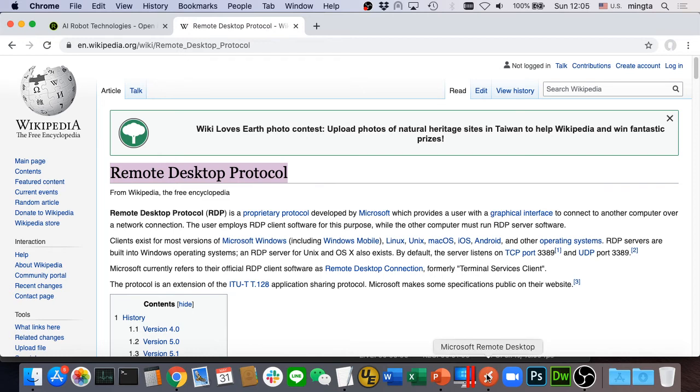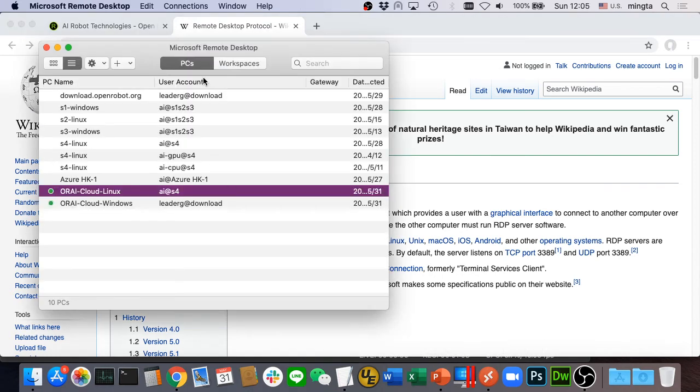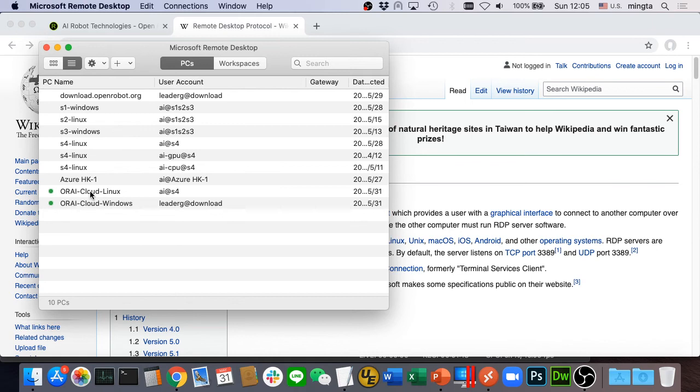Okay, you can download this one. This one is Microsoft Remote Desktop. It's free software, and you can set up your connection, login username and password by using this user interface.